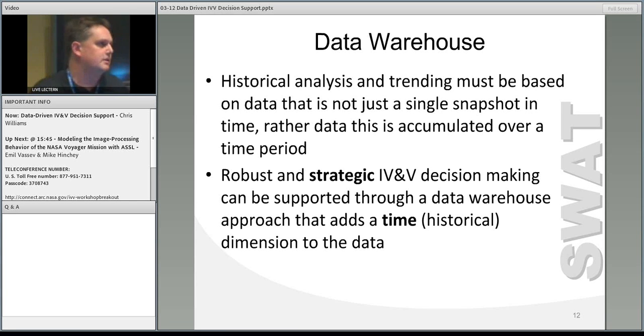dimensions that you're looking at relative to that, and time is one of the main ones. And that's really where I think the true power comes if you're going to accumulate data and do the data warehousing, because it is that historical dimension to the data.